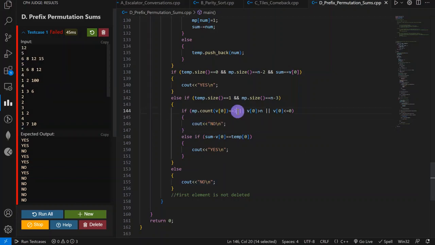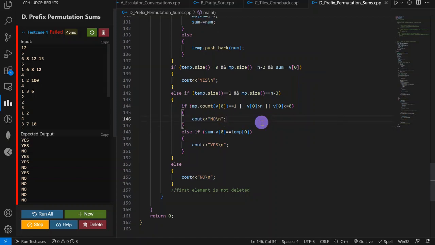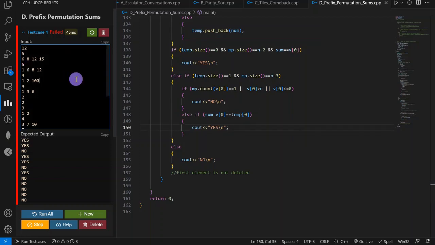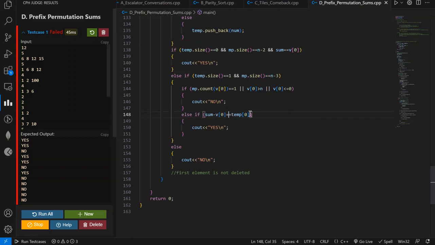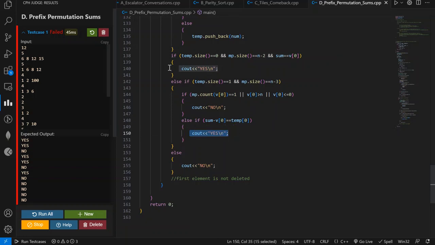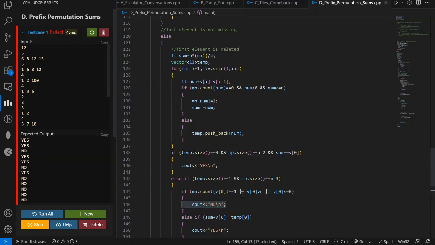So if it occurs, or v of 0 is not a valid one, basically less than 0 or greater than n, then we will simply print no, sorry. And if these conditions are not met, we have to check the sum of all the digits which have not occurred, and subtract that v of 0 from it, since that digit 1 is also part of my permutation now, right? If it is equal to the sum of the missing numbers, then we say yes, my condition is valid. And if none of the conditions is valid, we simply print no.